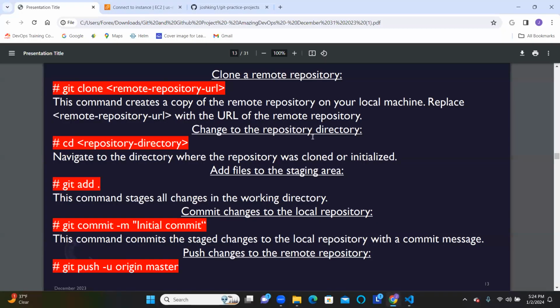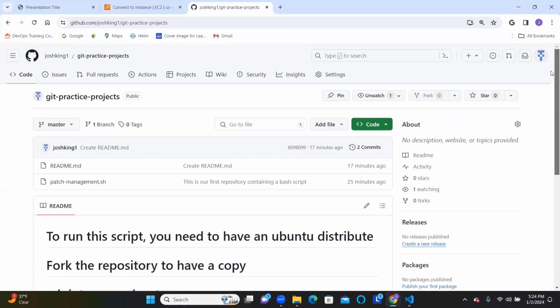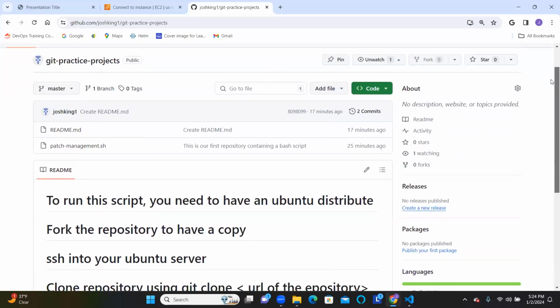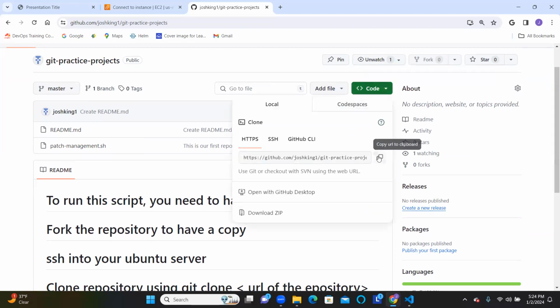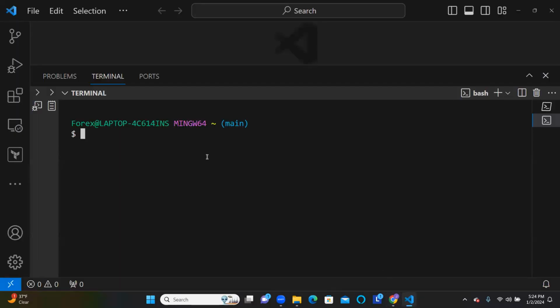So we go to our remote platform. Again, you follow the same steps we did with the Ubuntu. You need to fork this repository. You need to have a copy of yours. And after having the copy, now you can come to the green button and just copy this. Then you come back here. And of course, make sure that you do have Git. You can run this command to verify that Git exists in your Windows system.